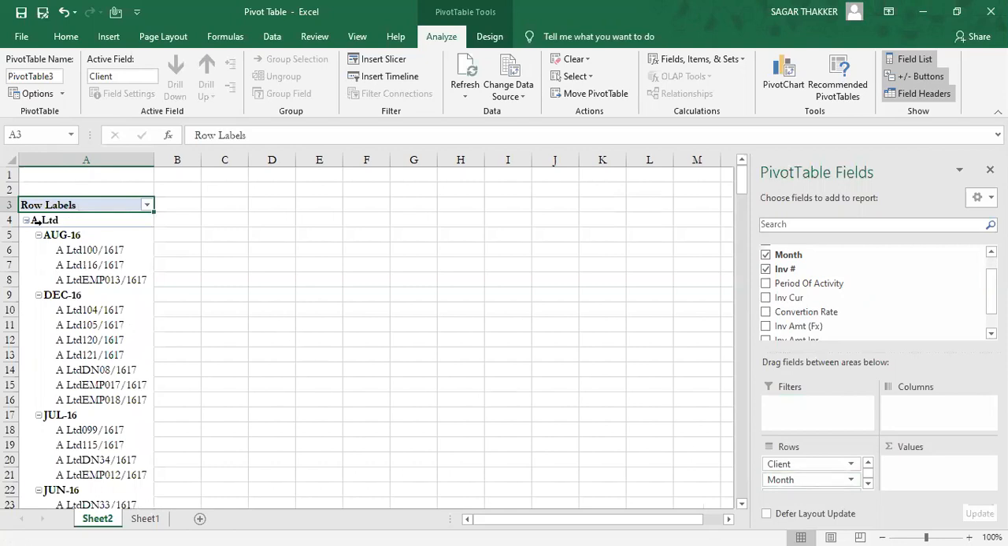As you can see, A Limited holds 3 invoices in the month of August 2016. He holds this many invoices in the month of December 2016. 1, 2, 3, 4, that is 4 invoices in the month of July 2016, and so on. The last thing I want is to find out the invoice amount in INR. So I will simply select the invoice amount in INR and place it in values.